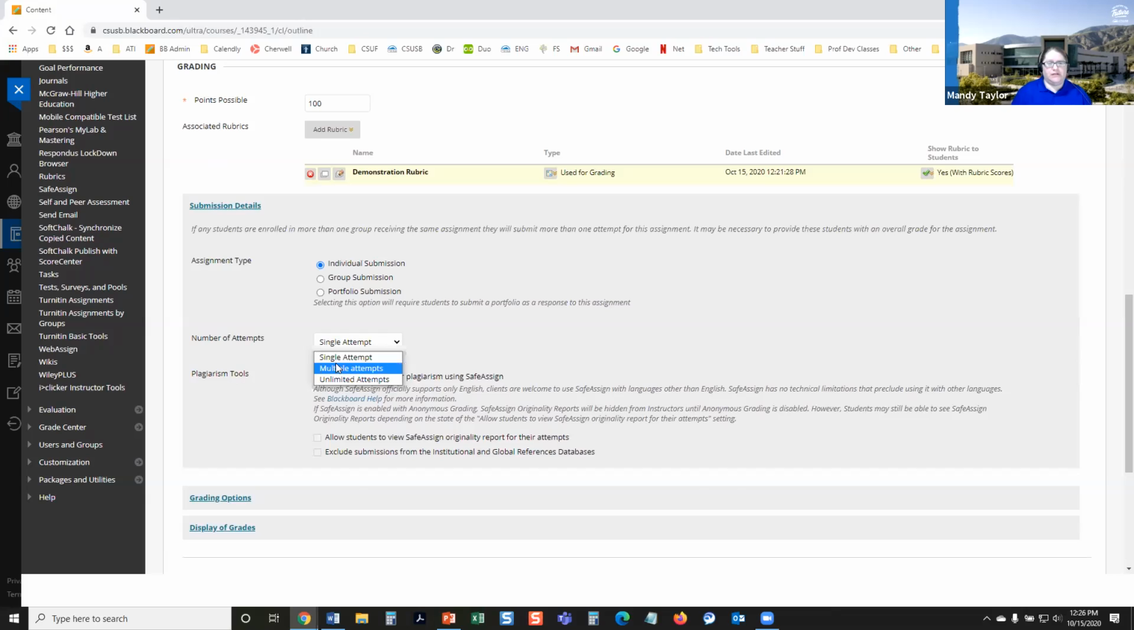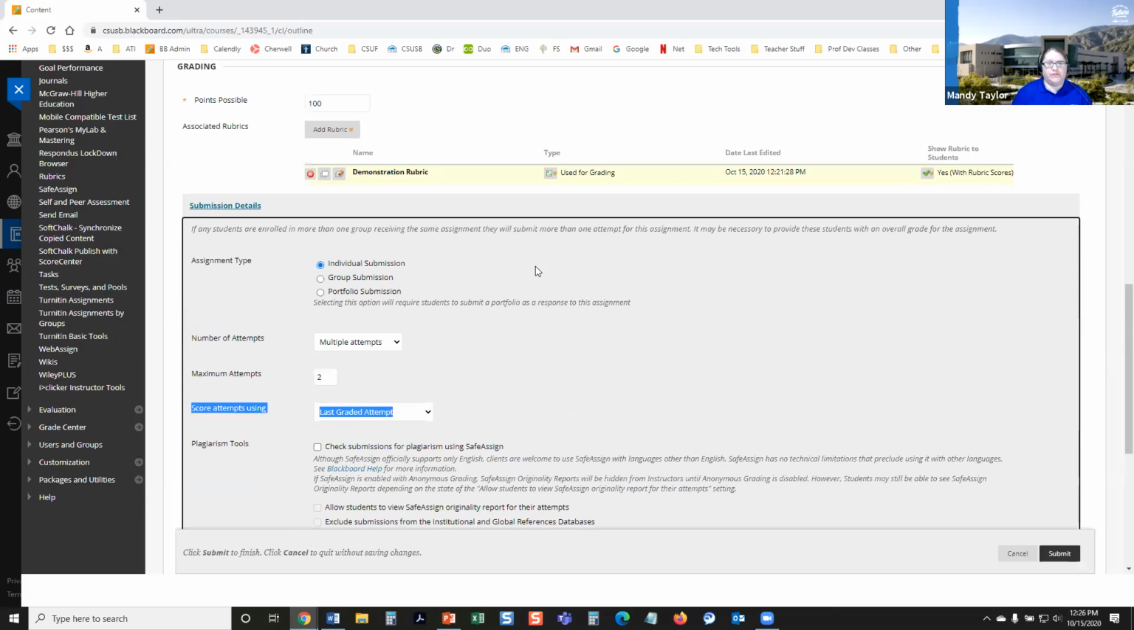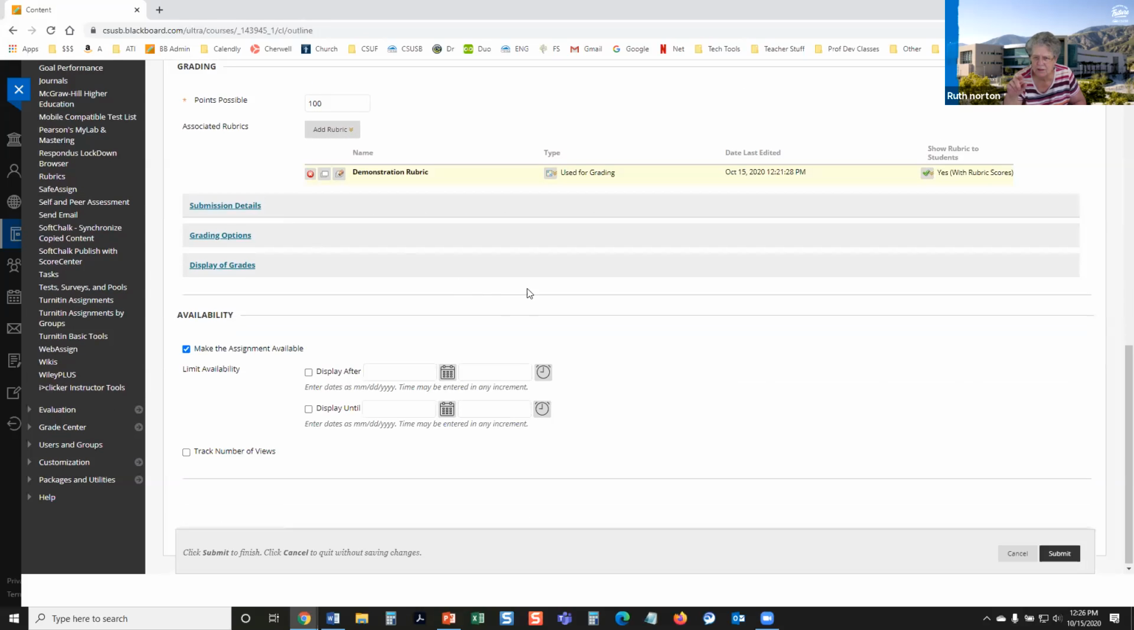And we'll go to our submission details. It's habit for me to give maximum of 2 attempts. Mandy, yes. Back to the show rubric to students. Okay, it says yes with rubric score. That says to me the student is going to see the rubric and how I've identified their score.